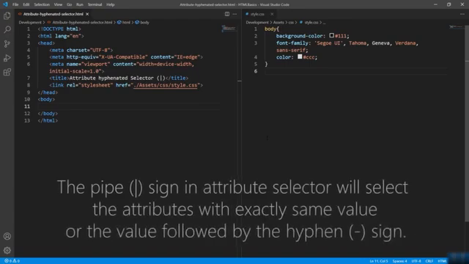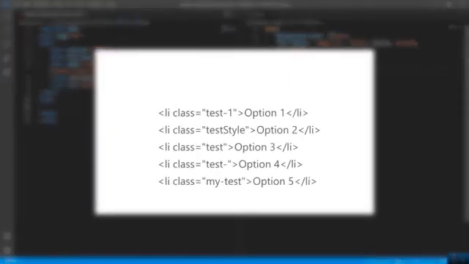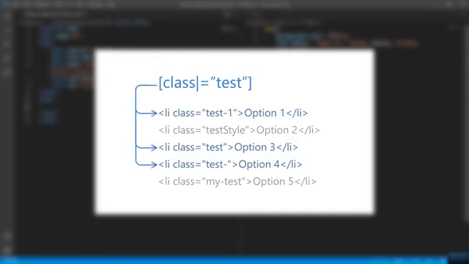When we use the pipe sign in attribute selector, it will select the attributes whose value is exactly the same as the given value, or the given value is followed by the hyphen sign. For example, if I define the attribute selector where I say class pipe sign equals test, then it will select all the classes which begin with the value test. Note that this value will only be selected if one of these conditions is matched.